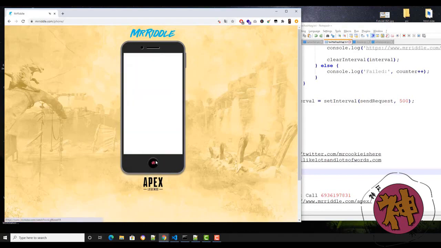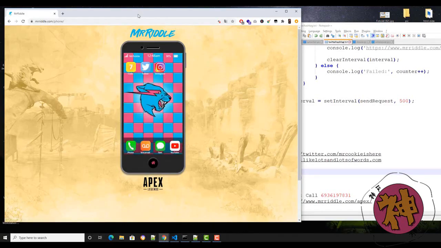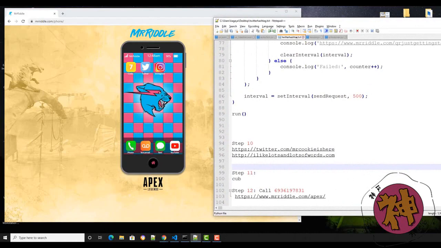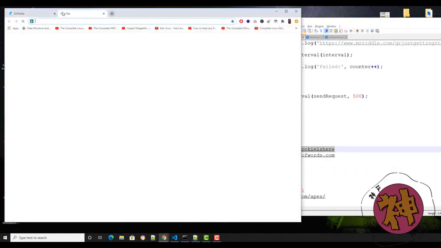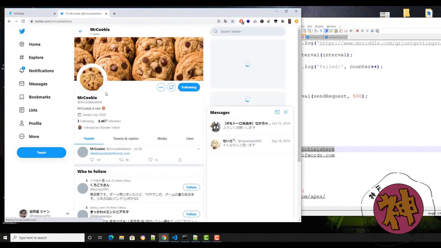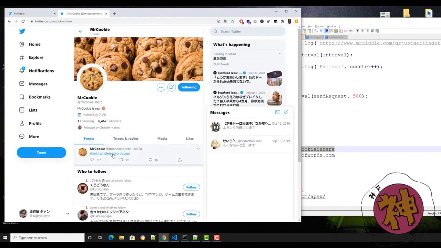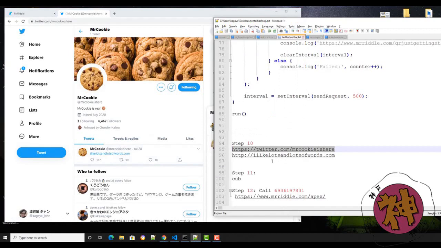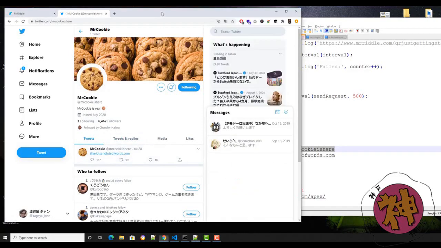And yeah, so after you solve the barcode, you need to access Mr. Cookies that share on Twitter. Okay, this one. So this is the guy, and you're going to get the link for this one. And access this.